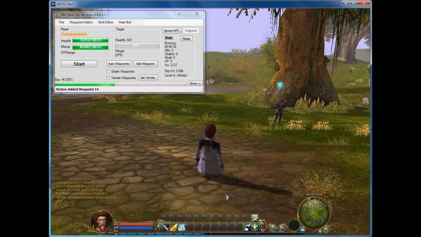Alright, welcome back to how to set up AngelBot 2 for the first time. This video will be about how to set up your waypoints.